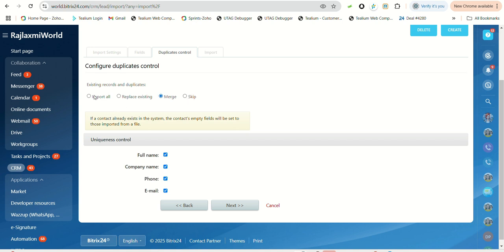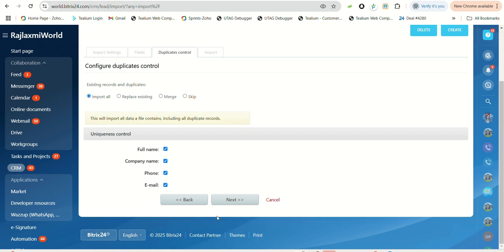Currently, I didn't import anything previously, so I cannot use the merge option right now. Why? Because I am newly importing data from the Excel sheet to Bitrix. So I choose import all, and you can click the next button. Then the data will be automatically imported in the Bitrix.